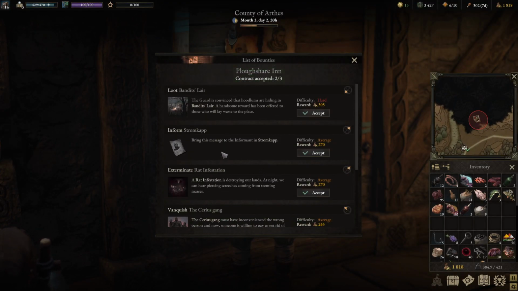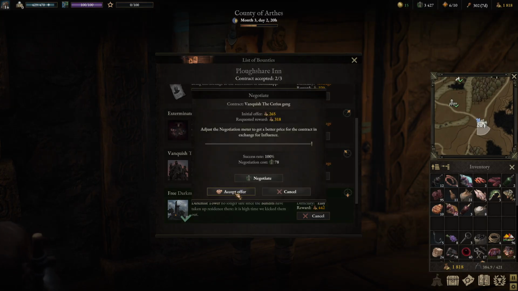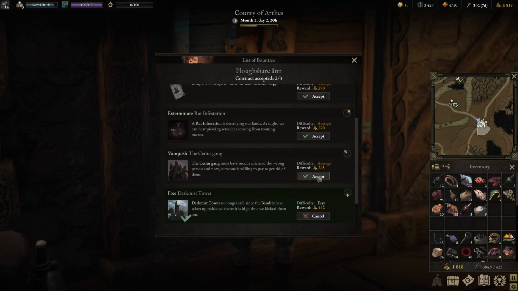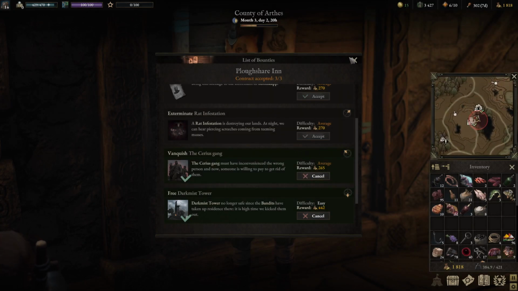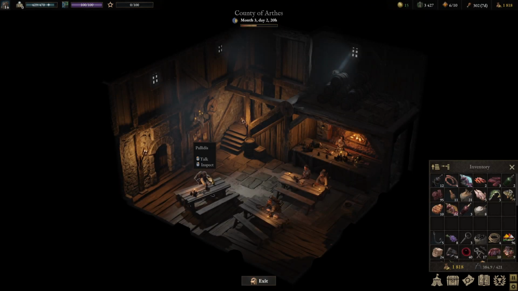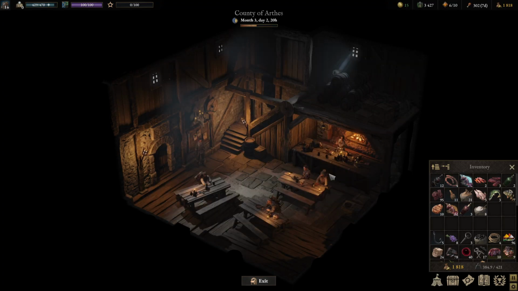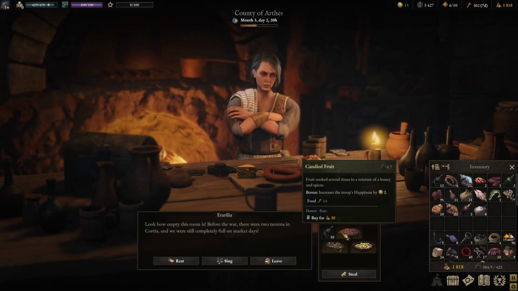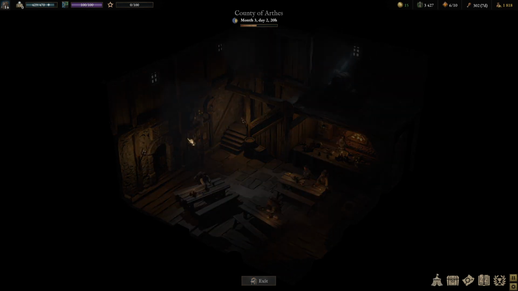I can get one more. Let's vanquish the gang. No. Damn it. I messed up my chance to negotiate that one. Okay, that's fine. The other ones are worth 400 each. No. That's the informant. Another spearman. I don't really need that. Look how empty this room is before the war. Ah, we can sing, though, with the bard. We gotta do that to level them up.